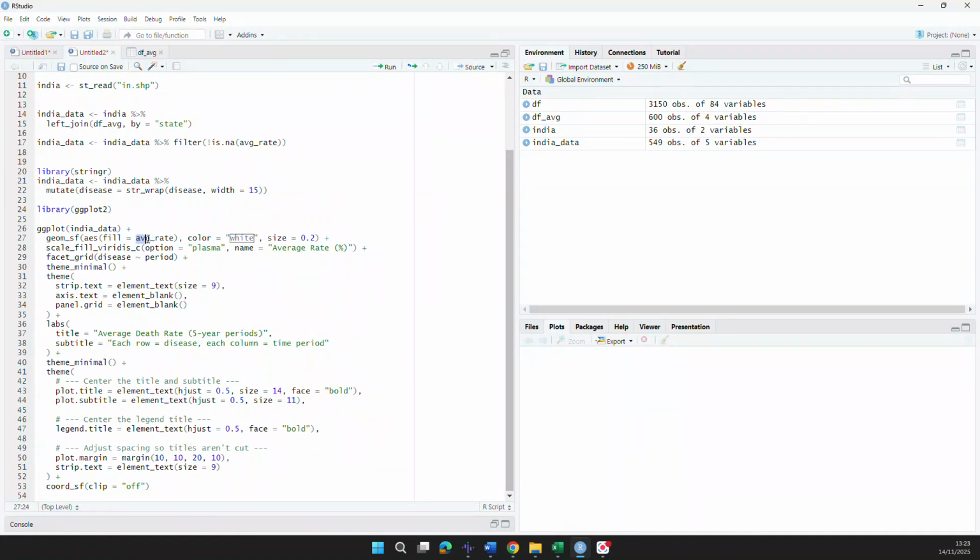What you have there is that you need to now use this average rate. Remember, the average death rate is the variable I'm looking for, the variable whose changes I want to study, and it is what I'm going to fill the map with. Of course, you can change this color and play around with all this. The scale fill just tells you that I want my option to be plasma. You can play around with this. The name of the legend, the title of the legend, I want to come out as average rate in percentage.